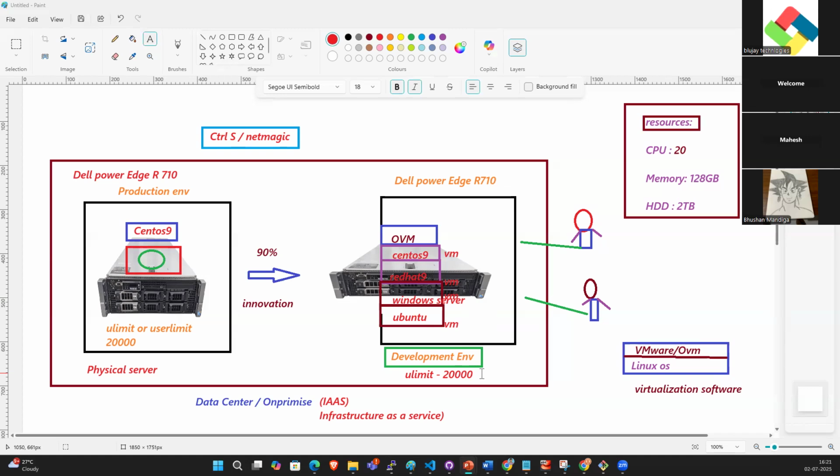Development, QA and other non-production environments will not connect to the end user. Only the production environment will connect to the end user, right? So for development and non-production environments, we don't need to spend 10 lakhs. It will be a cost reduction. For cost reduction, we can use the virtualization software and install a number of virtual machines. Guys, understood?